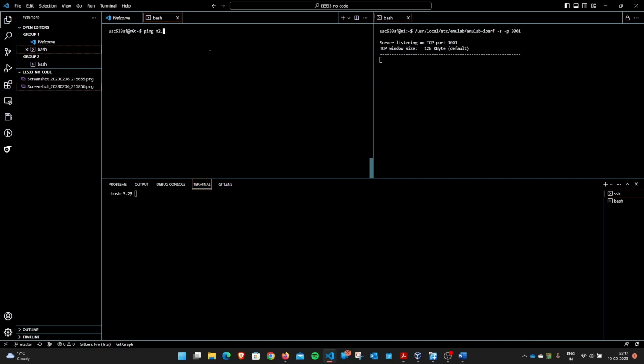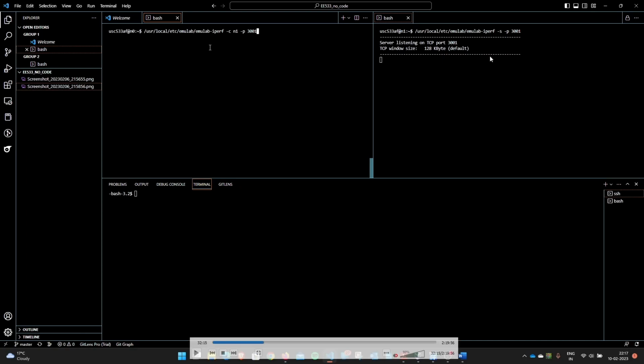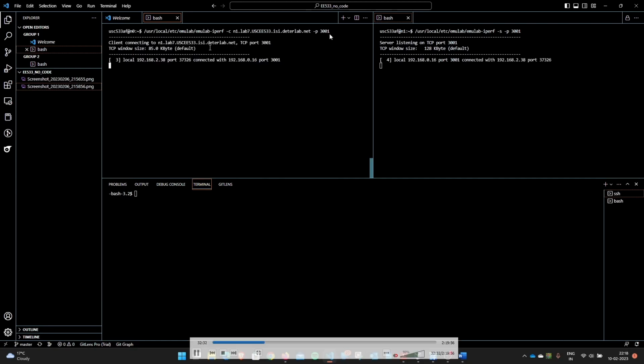We need to make one node a server and one node a client, and we're going to run the iperf command. And to run iperf, we need to again give the complete path. This is how it looks. For the server, we're mentioning port number 3001. The second one is again the iperf command, making it act as a client, mentioning the server's name followed by the port number.